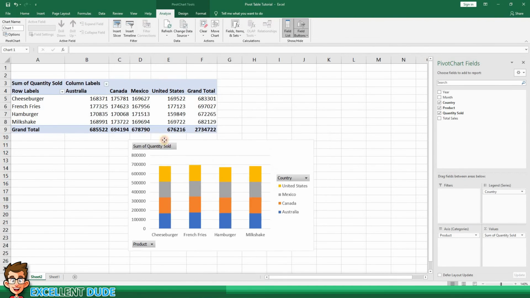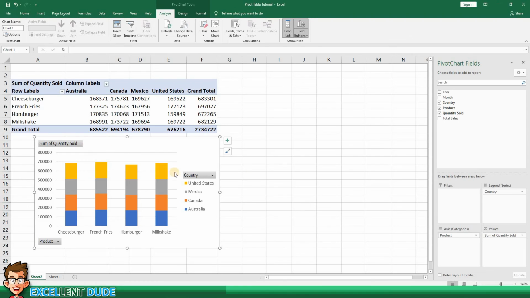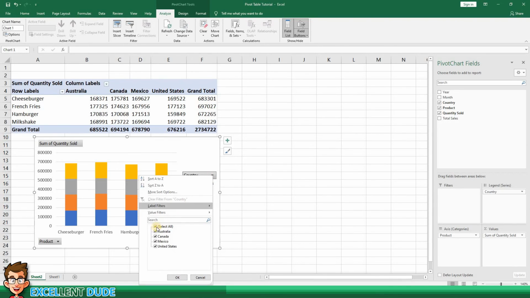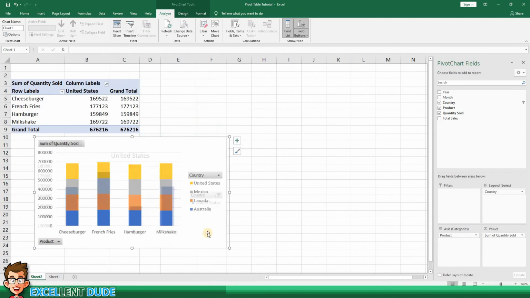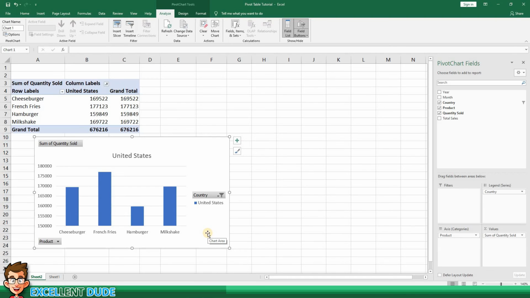You'll see that there are gray buttons on my chart. The ones with the arrow on them allow me to filter my results right on the chart. Let's say I only want to see the results for the United States. I can click on the Country button, unselect all, and then choose United States. Because it's only one country, the chart is now displayed as a single column chart rather than the stacked column chart we had earlier. I'll remove my filter by selecting All, and the chart is changed back to a stacked column chart.